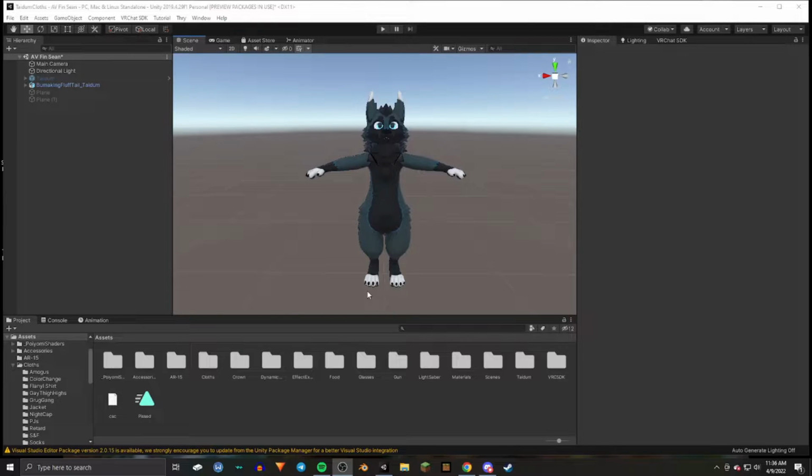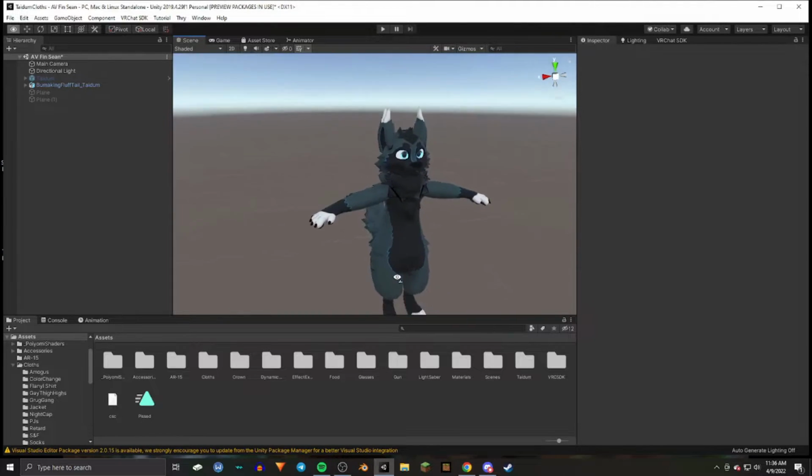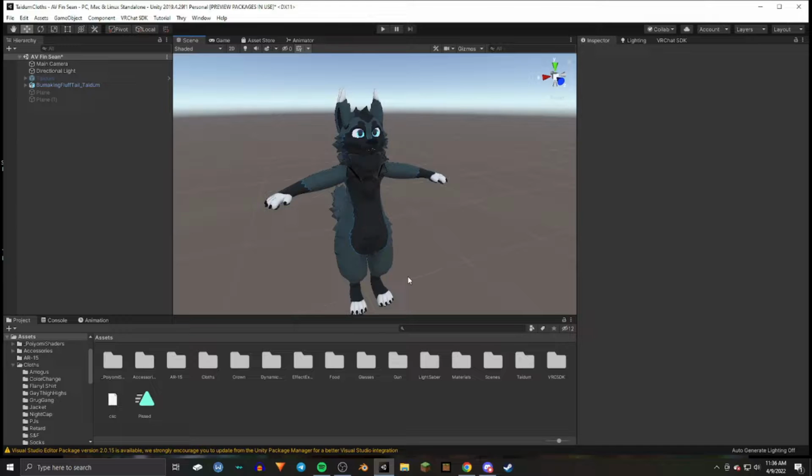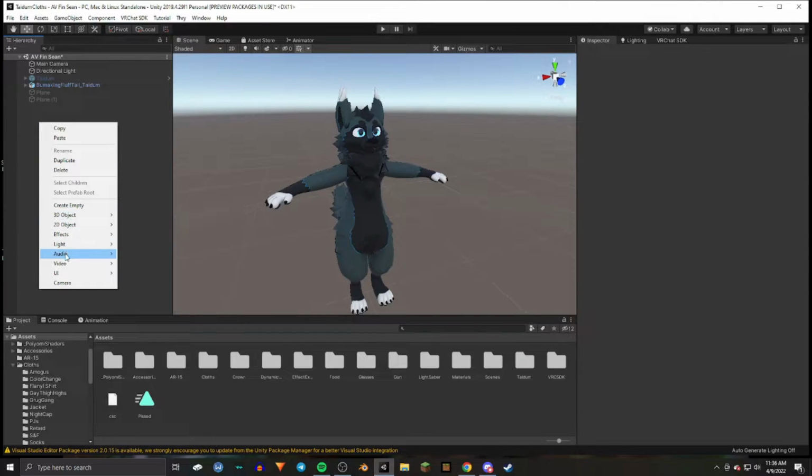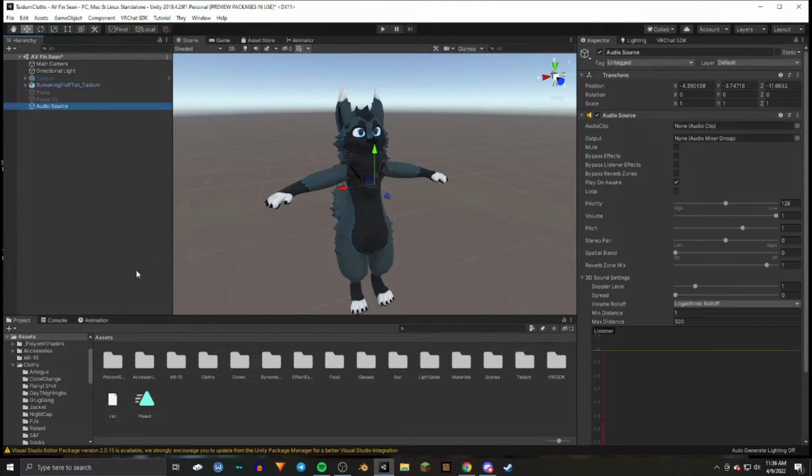So, how to create 3D or proximity audio for your avatar. Whether you want this on an object or on your avatar itself, all you'll need to do is go over here into the hierarchy, right click, go down here to audio and audio source. Then under spatial blend, you'll drag this over to 3D. Then usually you can change under volume roll off to linear roll off.